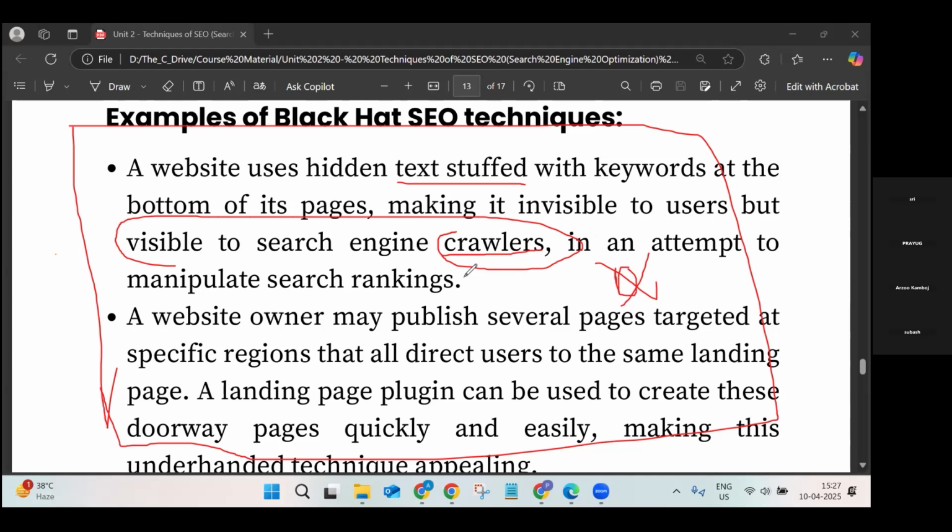So it will not be visible to the user, but it will be visible to the search engine crawler, because the color doesn't matter to the search engine crawler. They just see what all the content is present on that web page. So we have done all of these activities so that we can try to change the search engine rankings, which is a black hat SEO technique, which is not recommended.